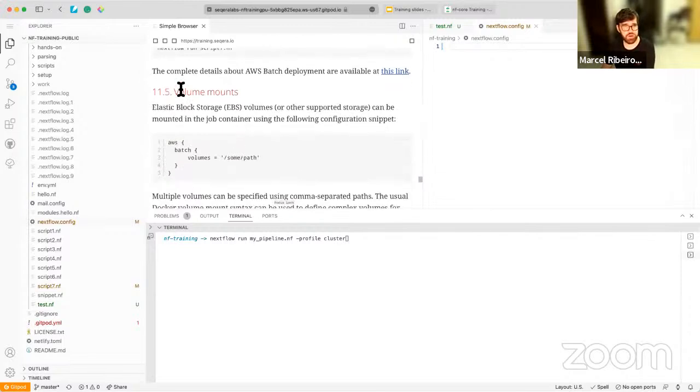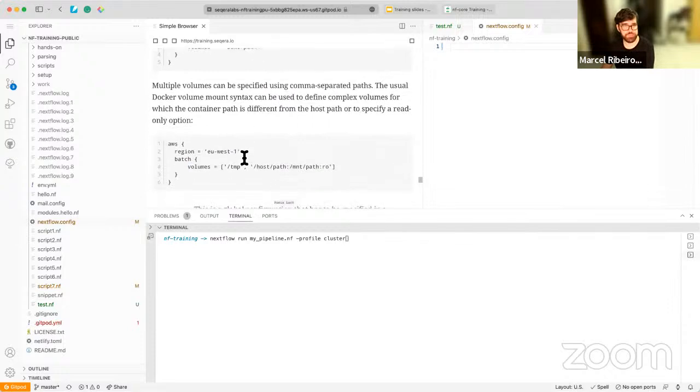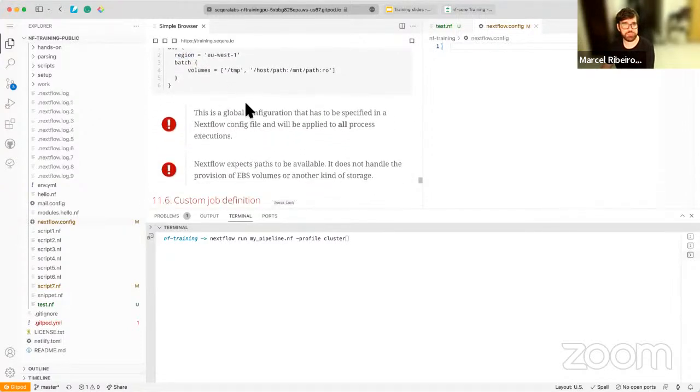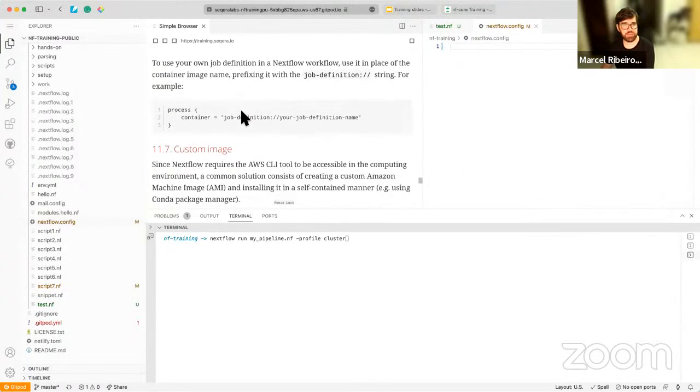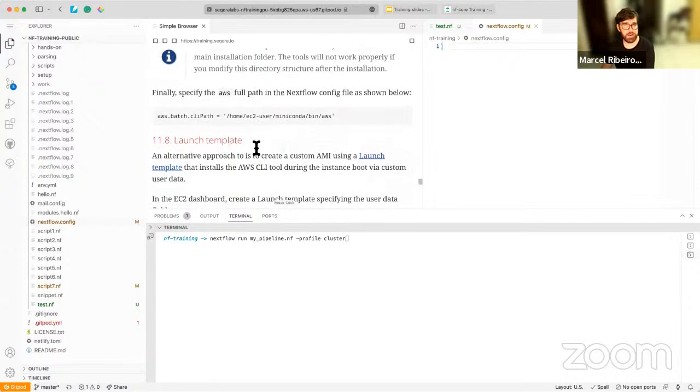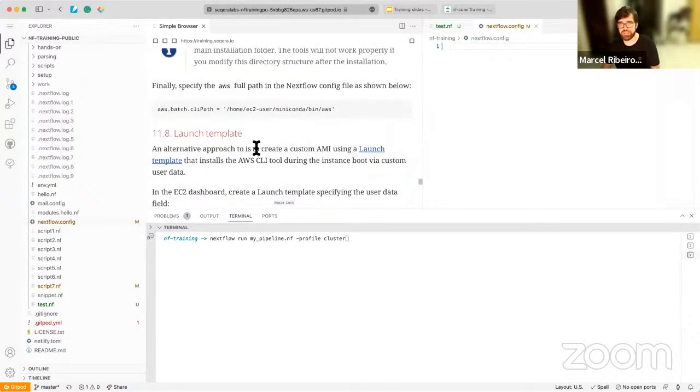You can also have volume mounts, like with the EBS from AWS. You do it like that. So AWS Batch, and you have your configuration. You can have the region. You can have some custom job definitions. So there are many things you can do with cloud providers. And we support the main cloud providers, but still everything is a bit different. Even though it's supported, you have to check the blog post or the official documentation.